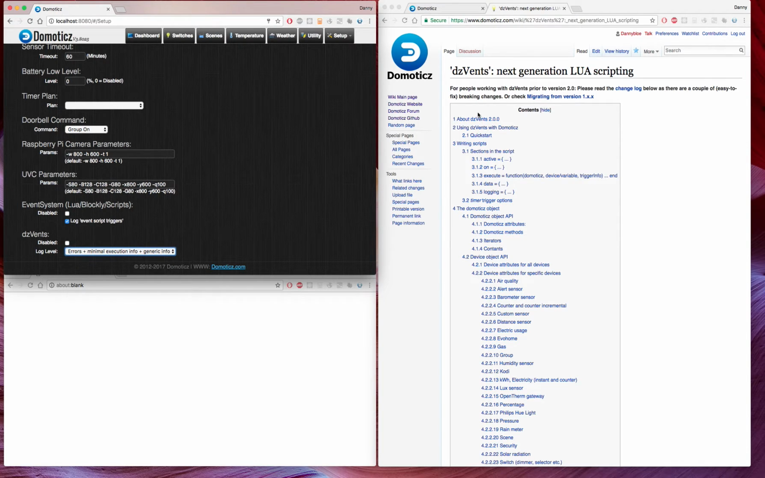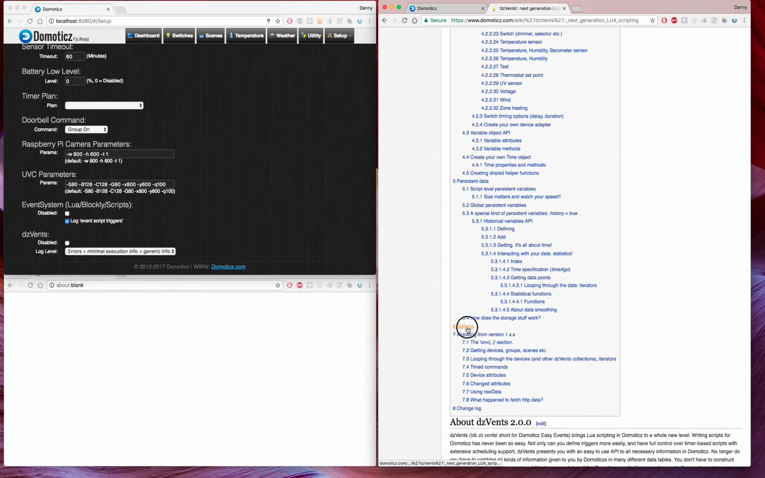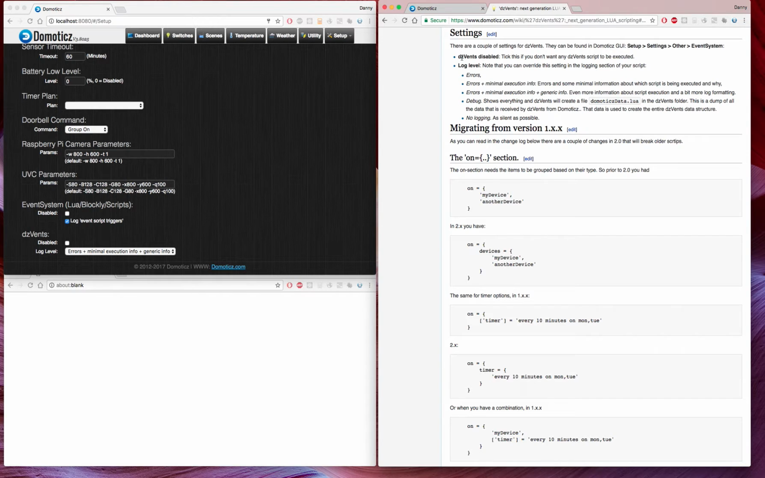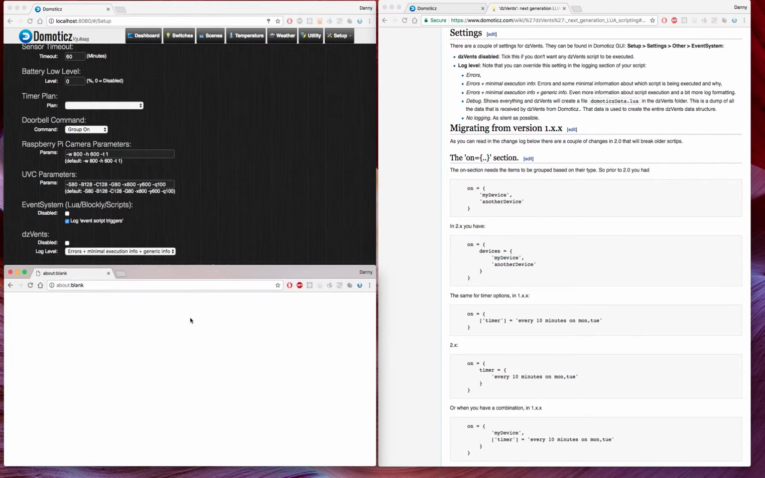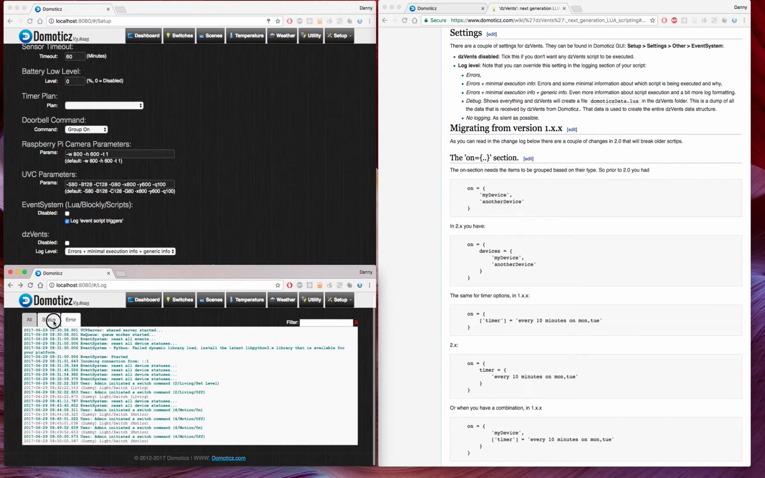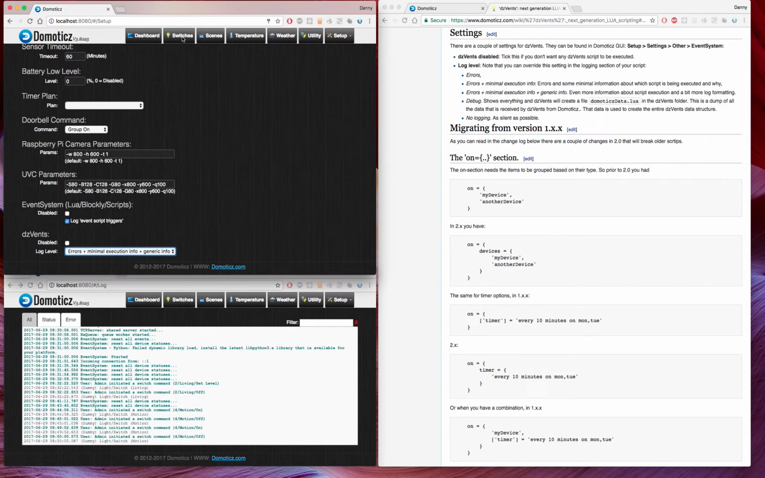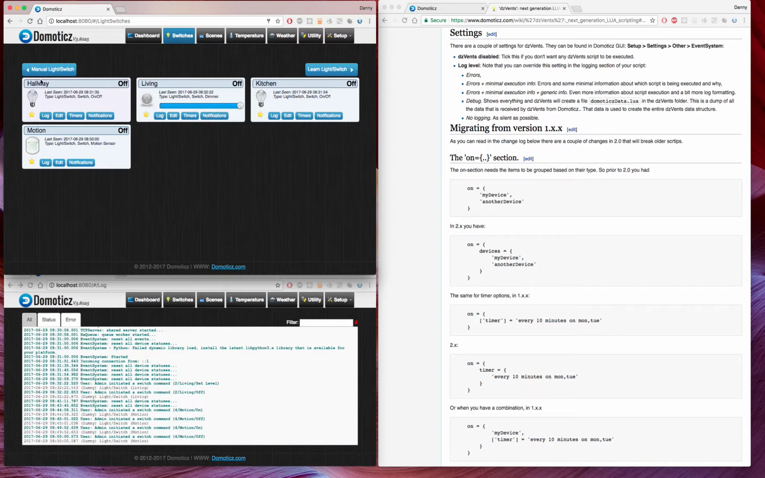If you go to the settings in the documentation, you get information about different log levels there are. For now, I'm going to pick the default setting, as this gives us plenty of information to get started. For the sake of this demo, I will open the Domoticz log in a separate window, and here you can see that I already have some log messages. Right. As you can see, I have a couple of devices.